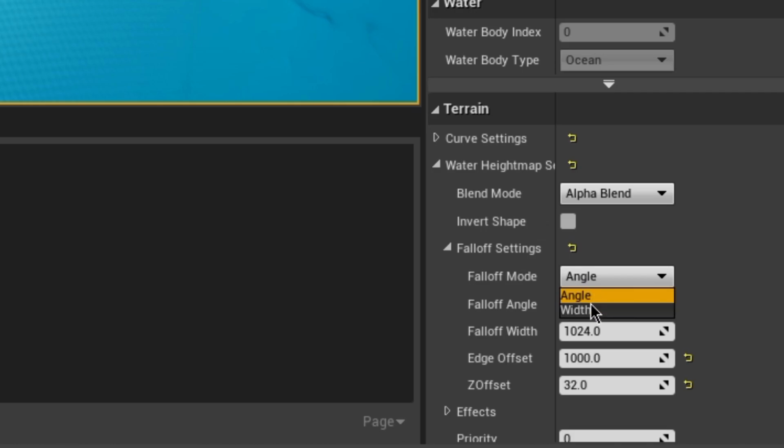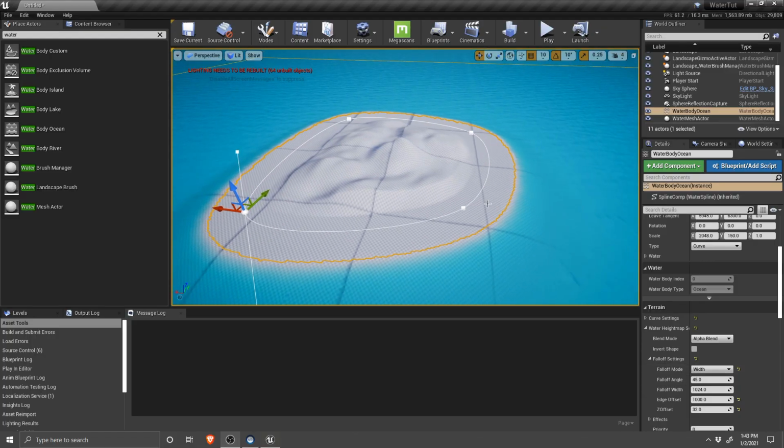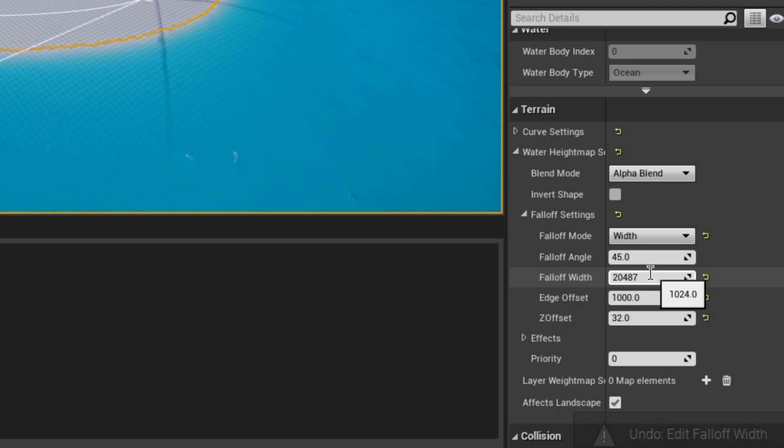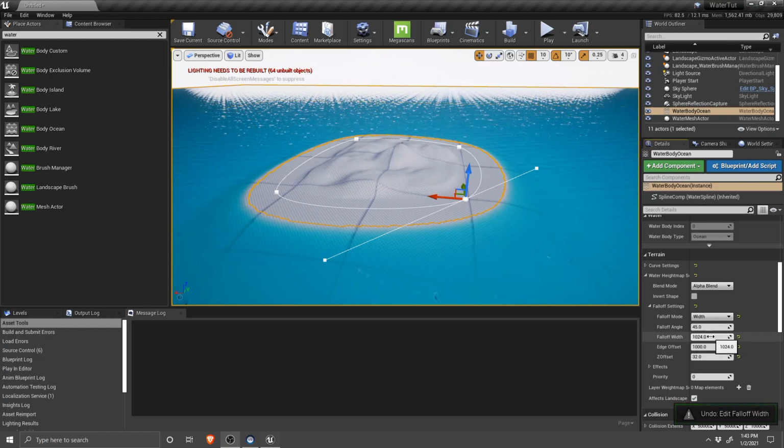Set the Falloff mode to width. It's better looking, like me. Also, Falloff width looks good at a 2048 with this terrain.